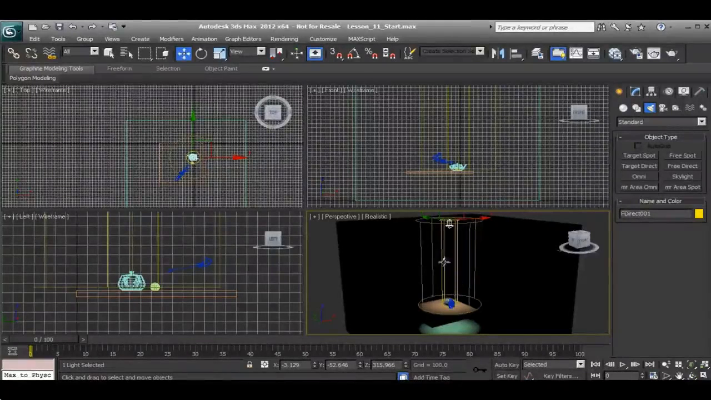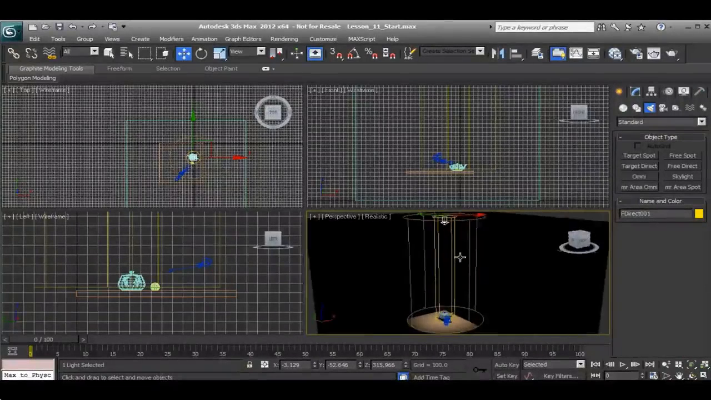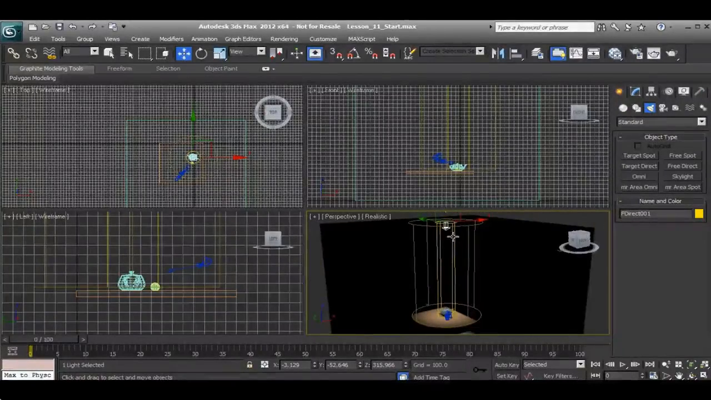Okay, so with spotlights we have a cone shape, kind of like a flashlight. With Omni lights we have a spherical shape like a light bulb. And with direct lights we have a cylindrical shape that is like the bat signal. Okay? Alright, so let's talk about actually editing these lights.